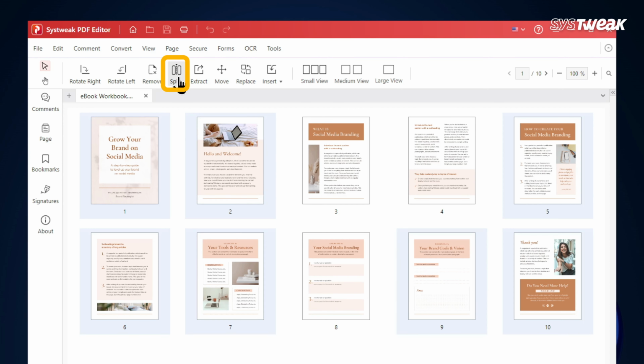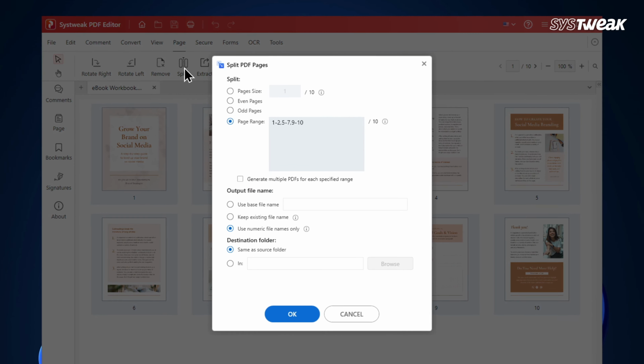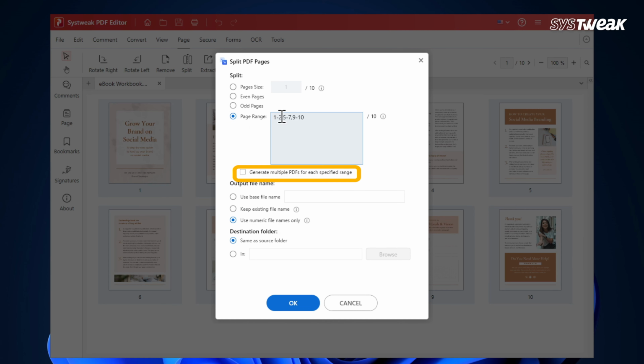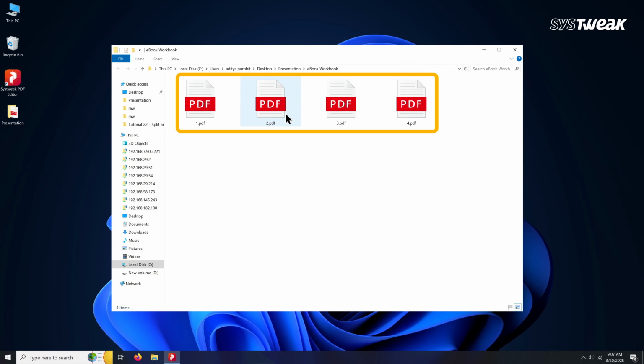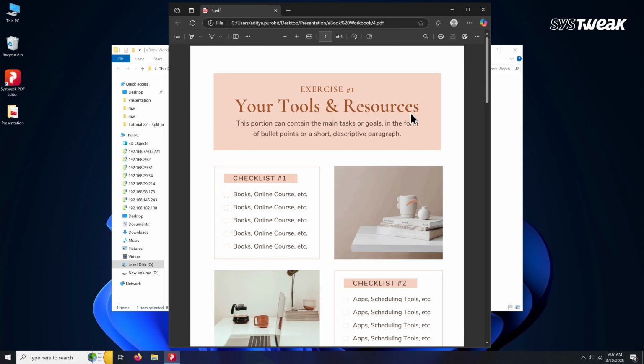Once your selection is done, click on the Split button. Now choose the option that says Create multiple PDFs for each range. Also, if needed, you can select to split just the even pages or just the odd pages. Now click OK. The new PDF files will be saved in the same folder where the original file was saved. That's it. Your PDF is now split into different files.